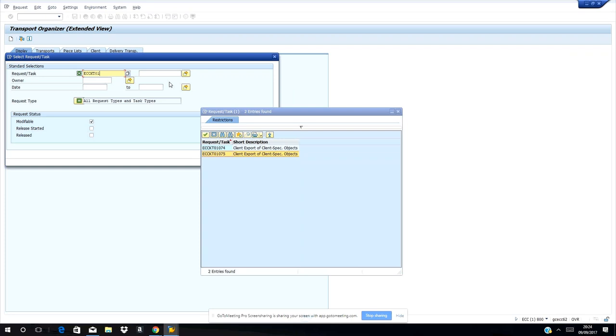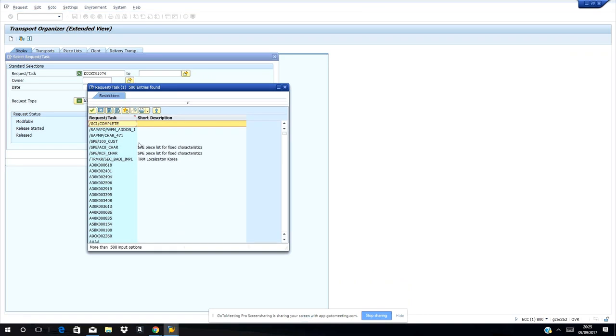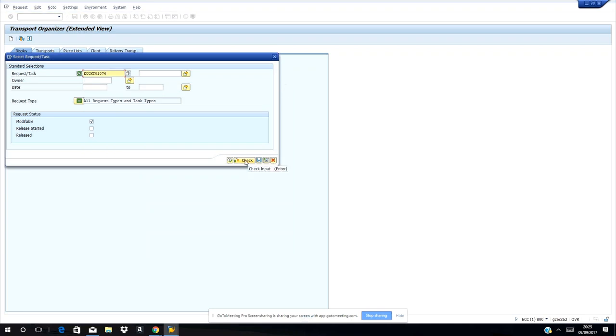One minute. KT01074. 76. 76. Let's search that one again. Enter manually, no issues. Just click on OK button. Execution button. Execution. Okay.